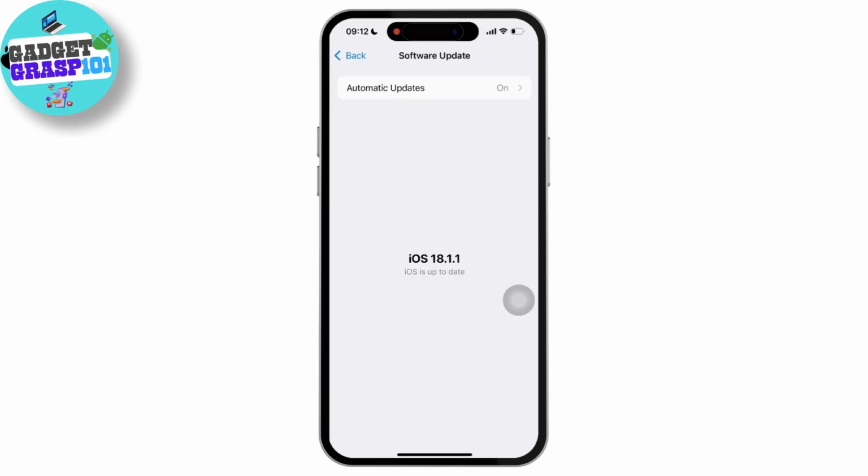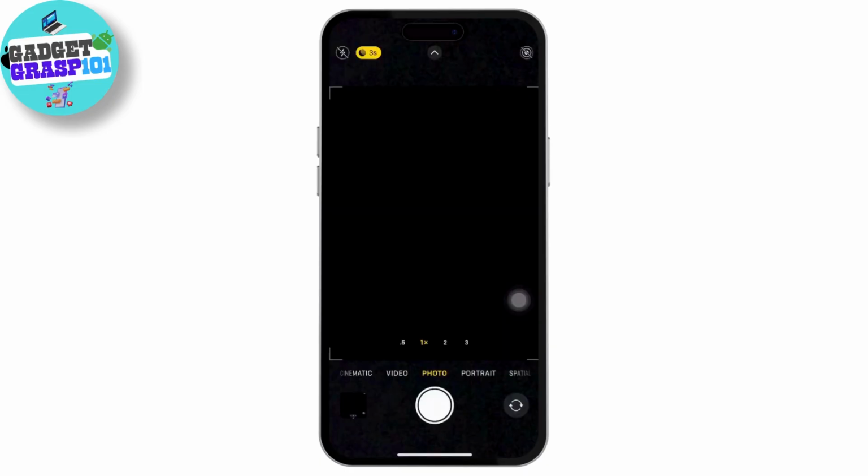Now, another way is to clean the camera lens. Gently wipe the lens with a microfiber cloth to remove fingerprints, dust or smudges that could blur your photos. Now, use proper lighting. iPhone cameras perform best in good lighting. Take photos in natural light or use artificial lighting for indoor shots, or night mode in low light.